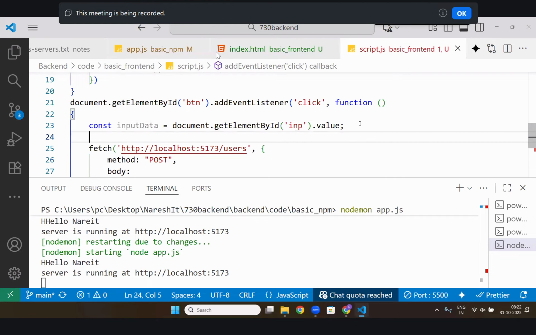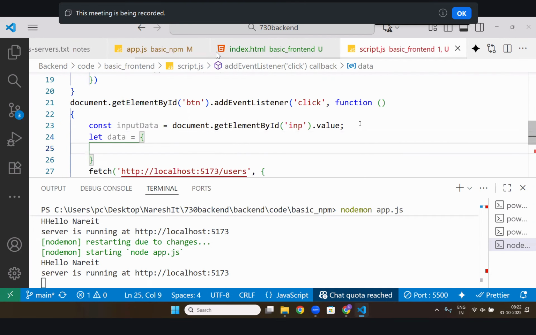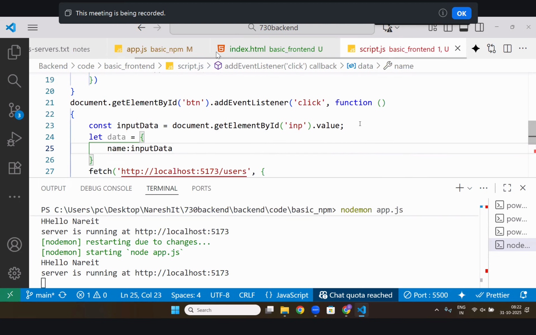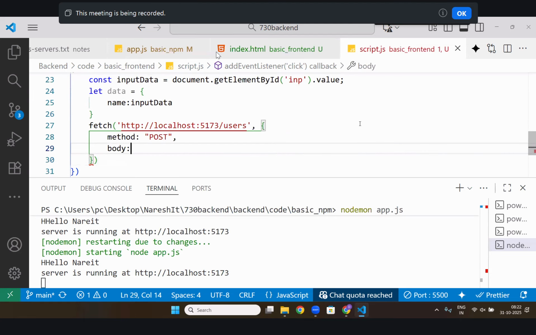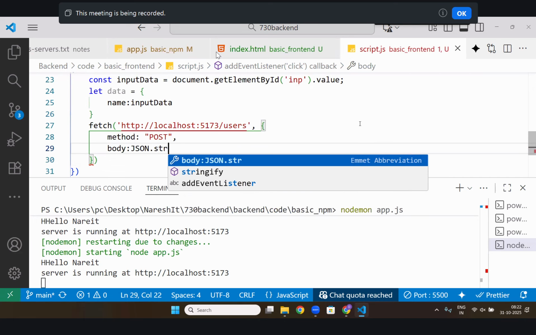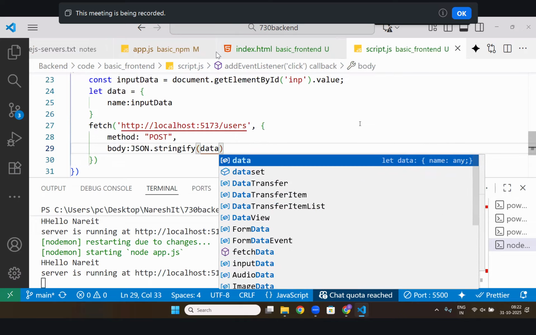First, I should write it here. Let data equals to name. What is the name? Input data. Right or not? Now this input data, I'm sending it here with JSON.stringify. Always you should send the stringified data.